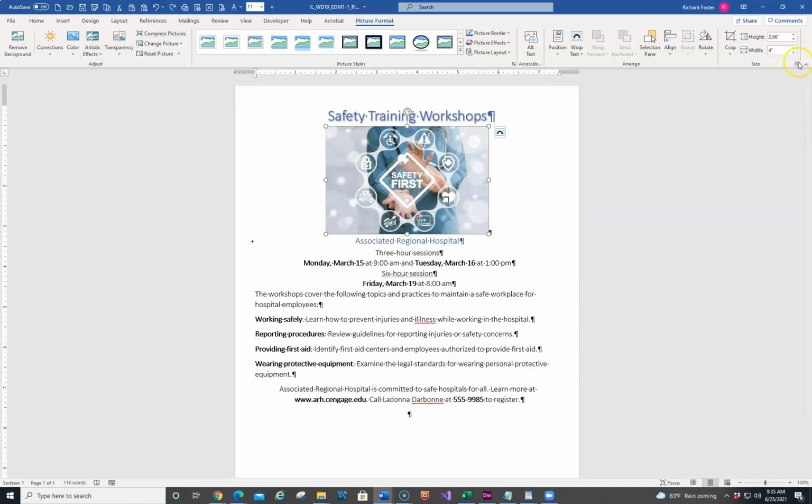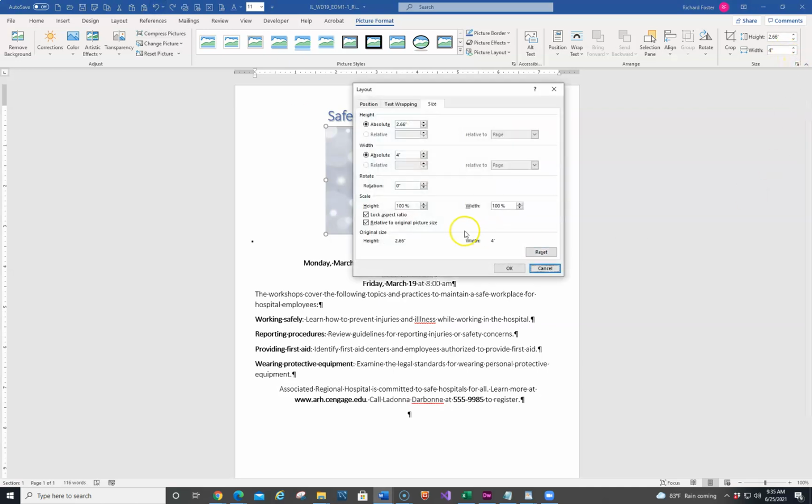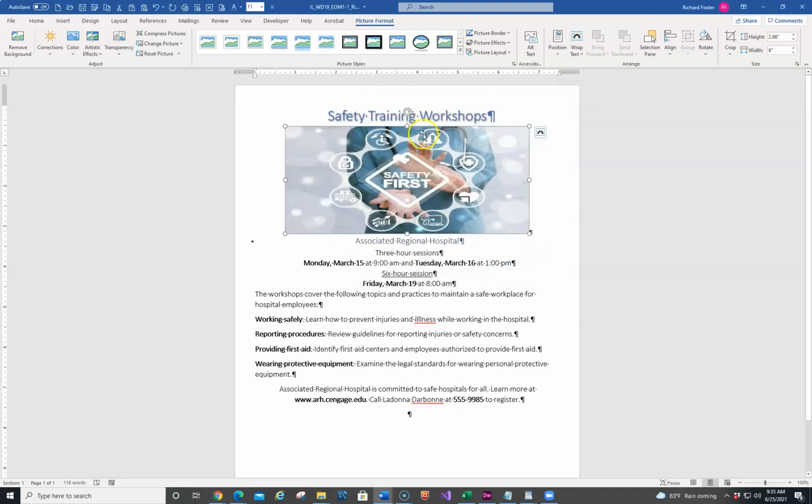And let's go into size. And we're going to uncheck the lock aspect ratio. And then we're going to change the width to 6. That way we're only changing the width. I don't recommend doing it because it may disproportionately affect your picture. So in this particular case, we're okay.